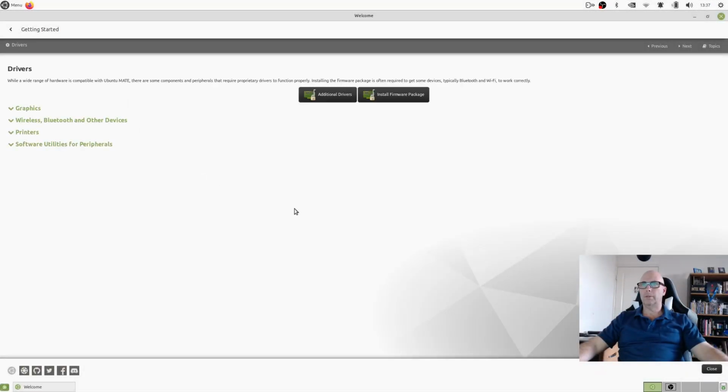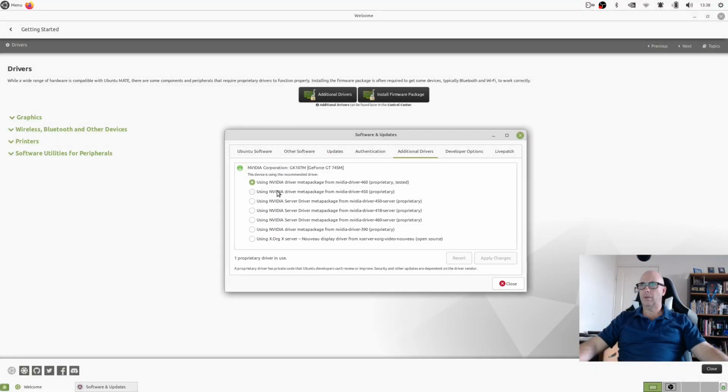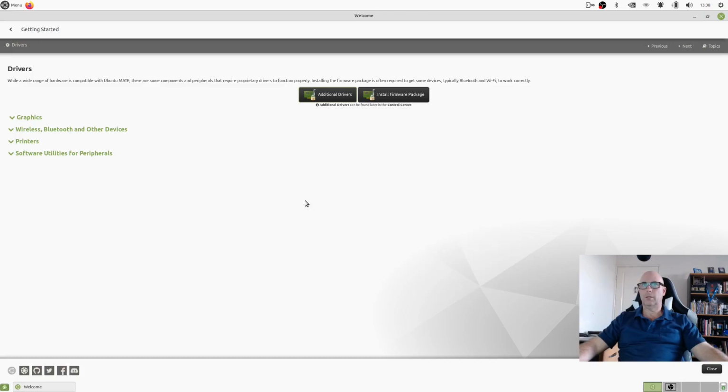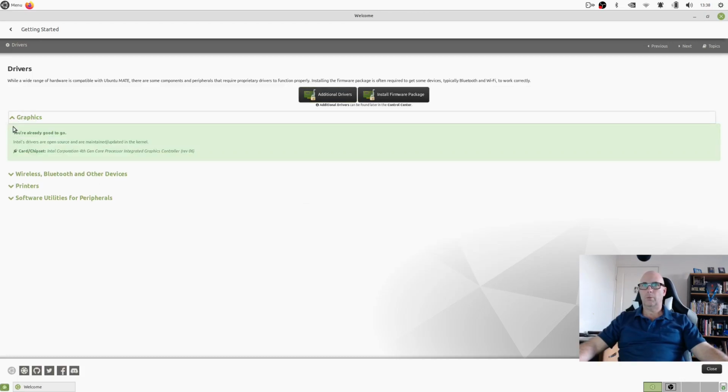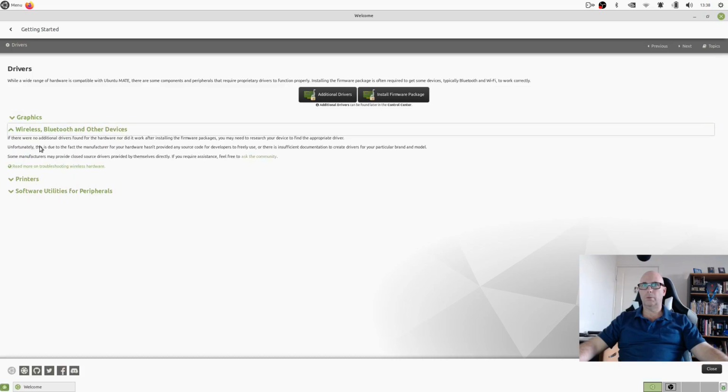We've got drivers. Additional drivers, let's check that out. And the NVIDIA driver is already installed by default. Bit of screen tearing there. I'd probably have to run a small command to sort that out. That's not a problem. What do we got here? You're already good to go with graphics, wireless and Bluetooth. If no additional drivers were found, or the hardware did not work after installing the firmware packages, you may need to research your device to find the appropriate driver.